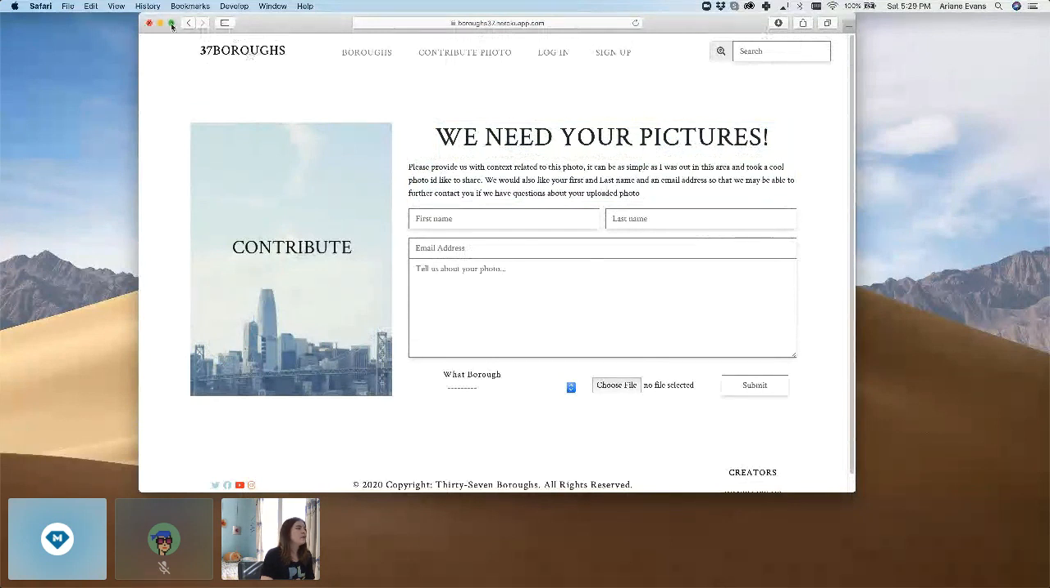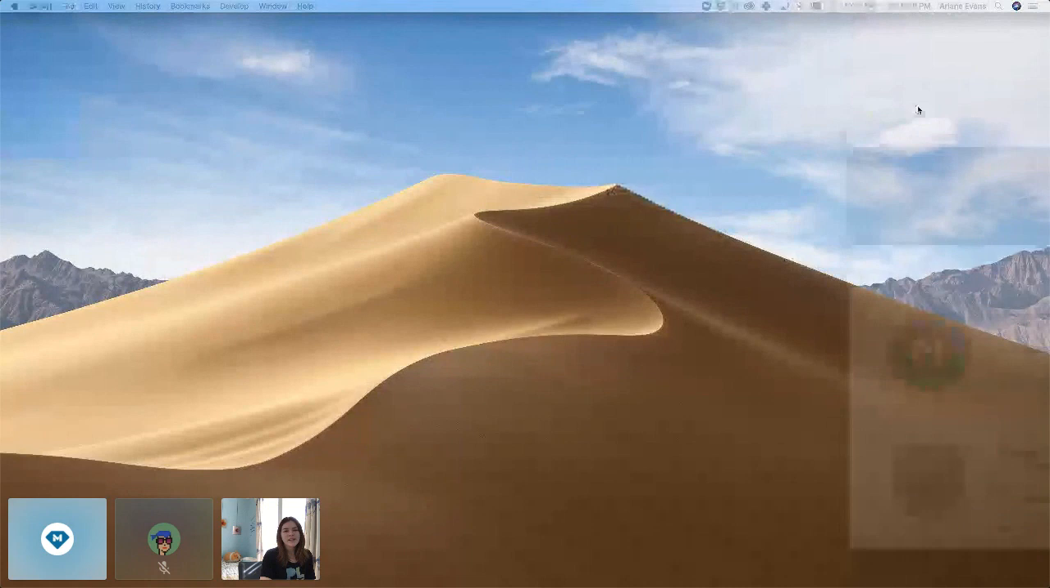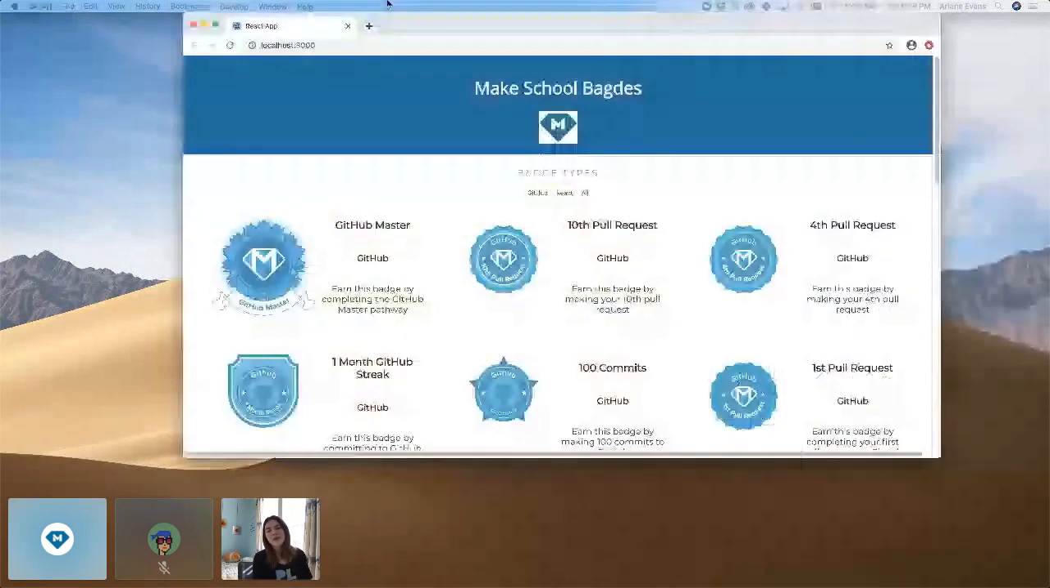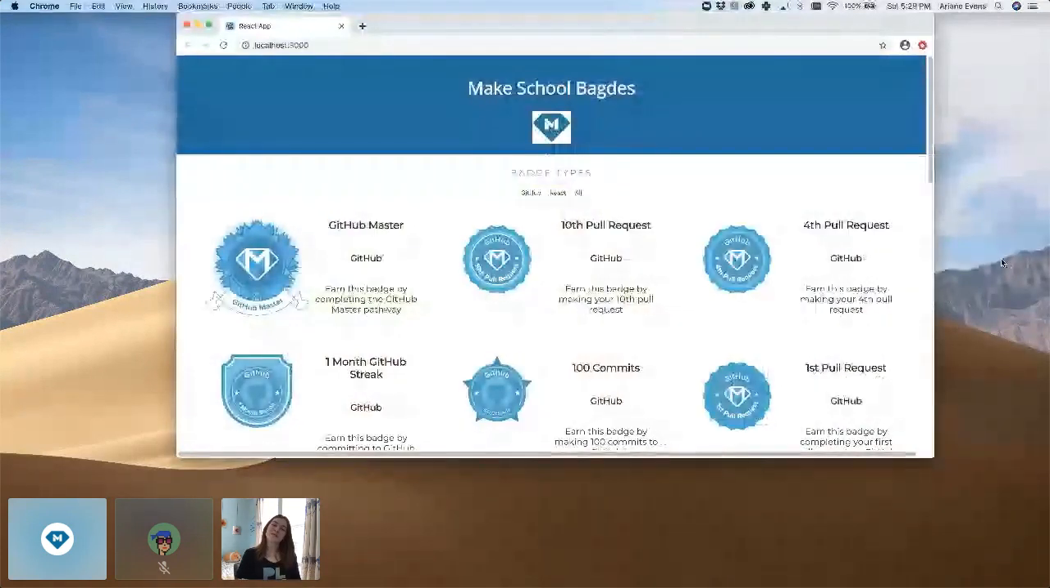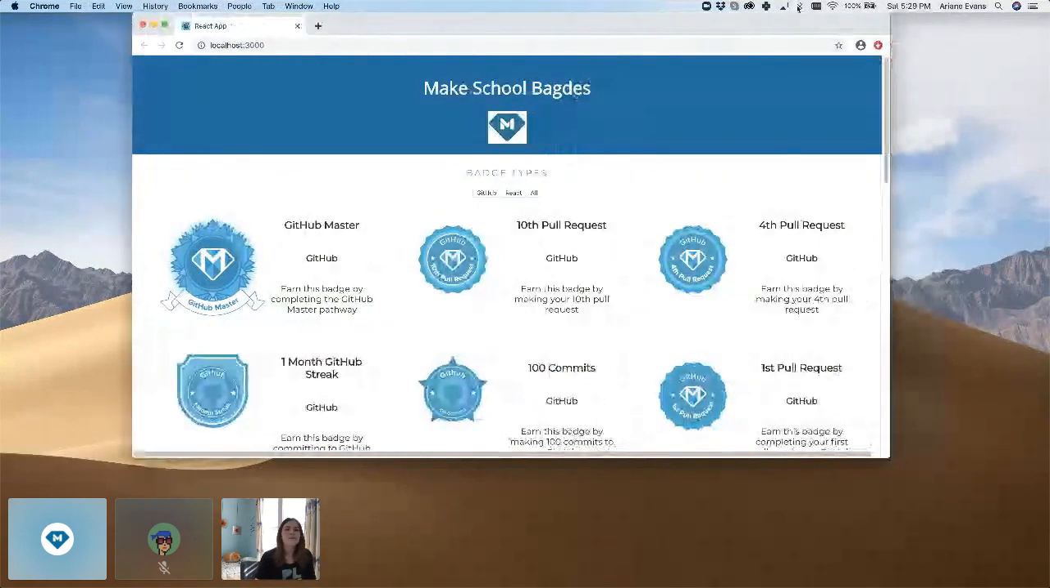Now, before I compare the two, I'm going to share with you the second website, this one. It's called Make School Badges. It's something that we're hoping to be able to implement before you all get here. We're trying to create badges in a very similar way that other platforms will do. So for example, if any of you know Salesforce and Trailhead, you get to learn how to code on it. And the better you do and the more challenges you do, you get badges.